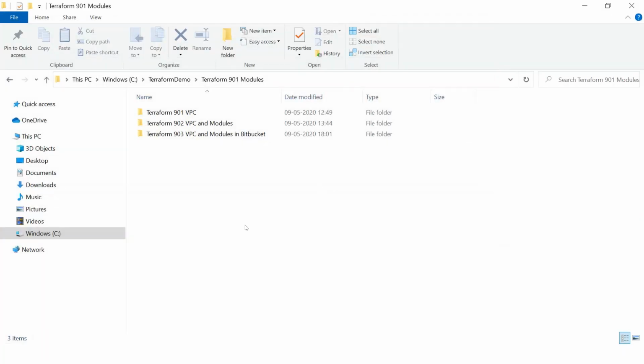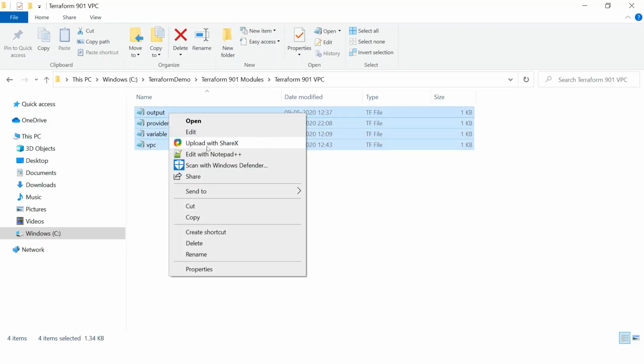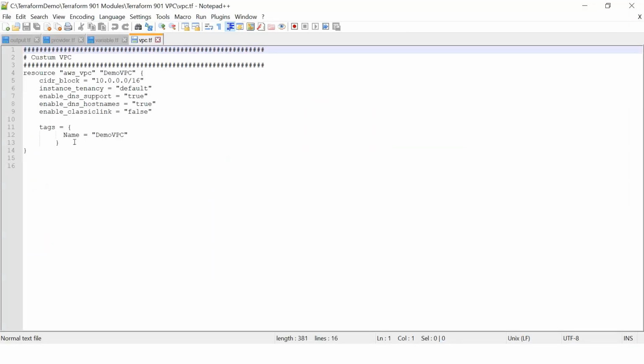So I'm in the Terraform 901 modules folder, and here we have theory as of now, but it will be added to. In this lecture I'm going to cover 901 and 902, and then 903 will be covered in the next lecture. So let me have a look at 901. Altogether, these are the files.